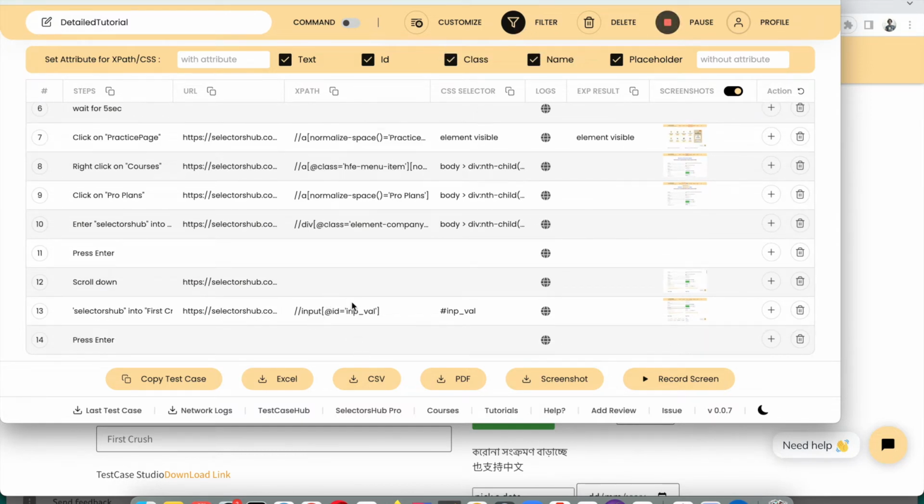Suppose we don't want it with ID. Okay, so let's uncheck this ID. Suppose you want some particular attribute, you can pass it here. Let's say you want title, so you can pass this. If you don't want any particular attribute, you can pass that here. So now we will record this same step again, and we'll see if it records with ID or not. It was the first crust field.